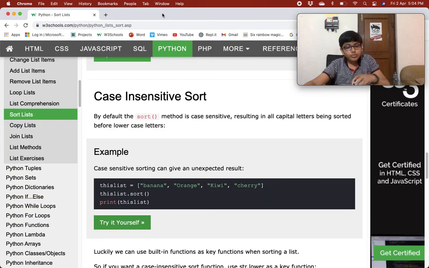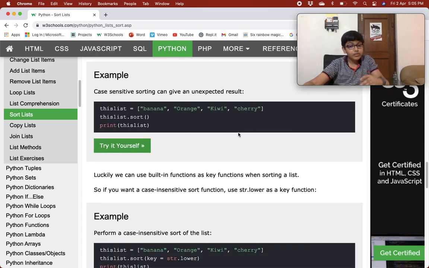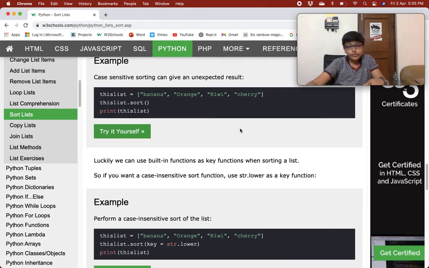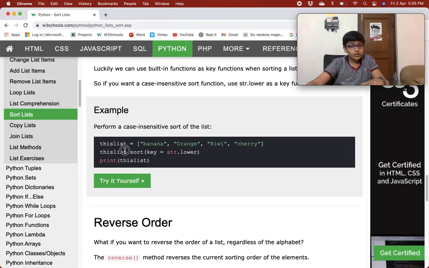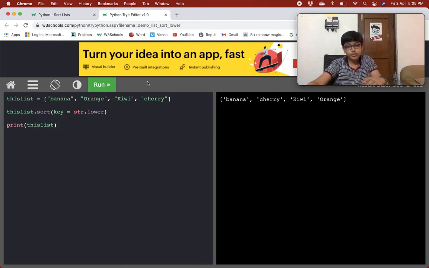Okay, so if you want to make it case insensitive, how can you do it? Luckily, we can use built-in functions as key functions when sorting a list. If you want a case insensitive sort function, use str.lower as a key function. So what we have to do is key equals str.lower. It would lowercase whatever the value is and then sort, so it would be a proper sort. Okay, so this is proper sort.